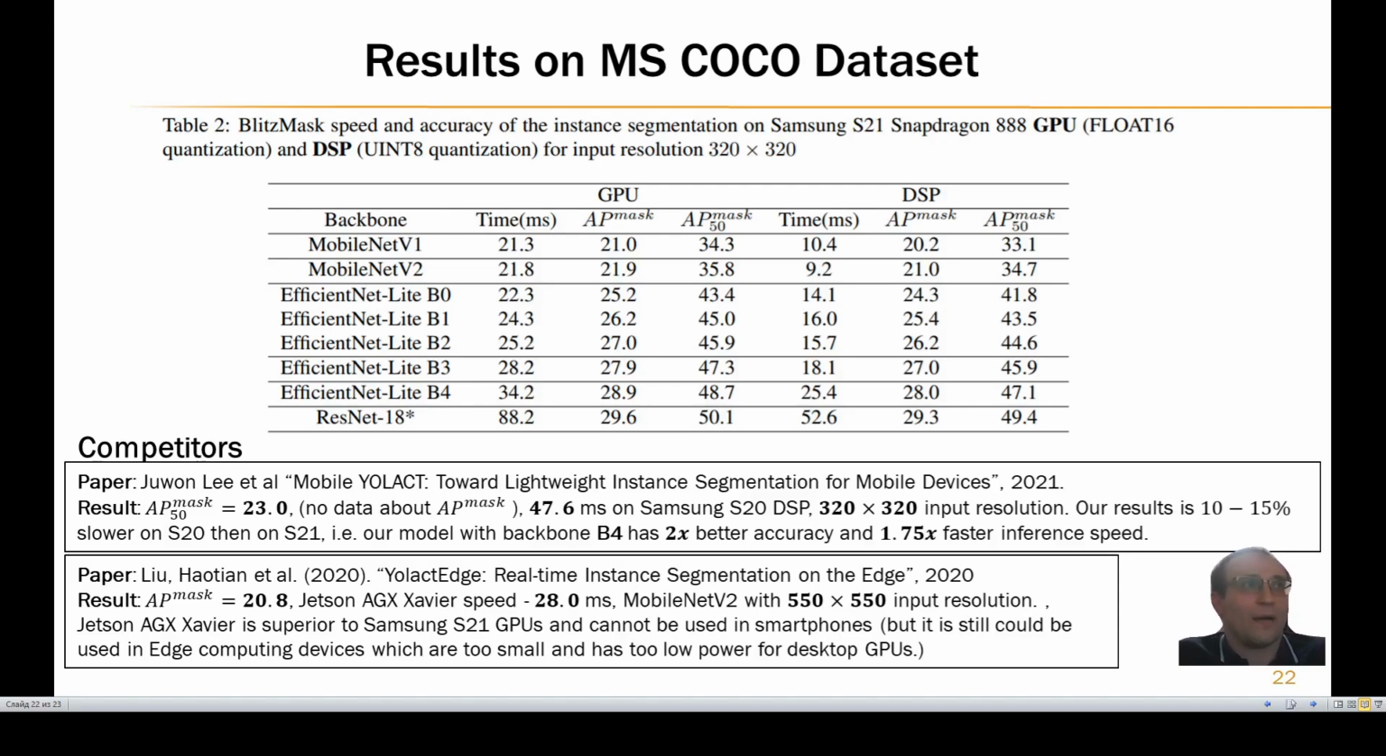To allow comparison with mobile YOLACT, we additionally run our method on Samsung S20 and achieve 36.8 frames per second with the same accuracy as on Samsung S21. This shows that our model has twice better accuracy and 1.75 times faster inference speed than mobile YOLACT.